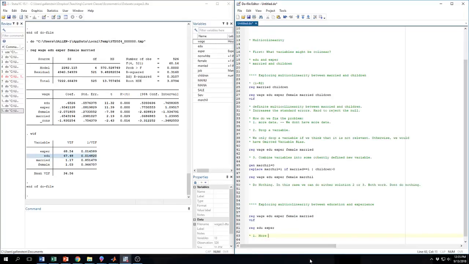One is more data, but again, we don't have more data. All right. 2 is drop a variable. So let's talk about that.